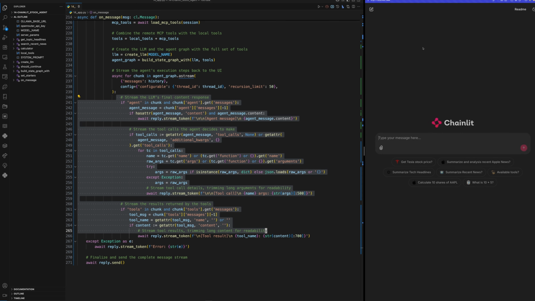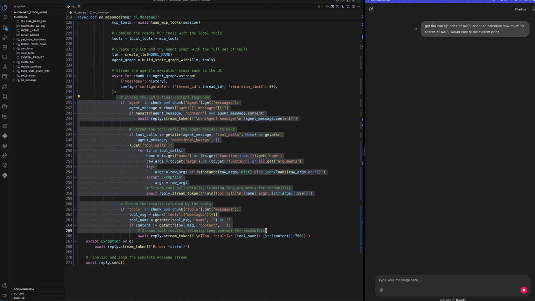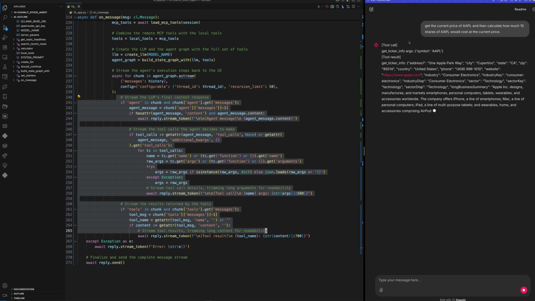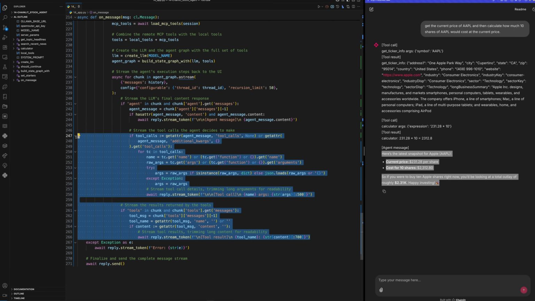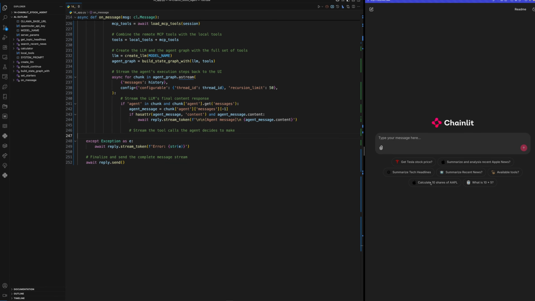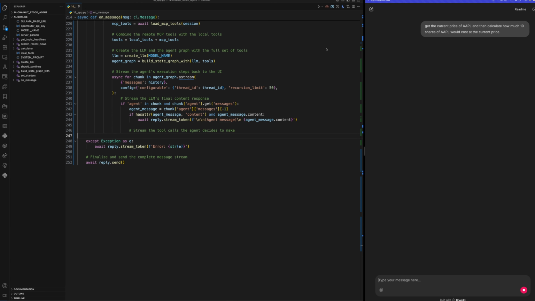Now let's actually give it a hard one. Calculate 10 shares of Apple with the current price. This should have two tool calls. It should have the call to get the current price and the call to the calculator to calculate the expression, which it does perfectly. And we get a little agent response there. If you got rid of all this, you would just get back the final message from the LLM.